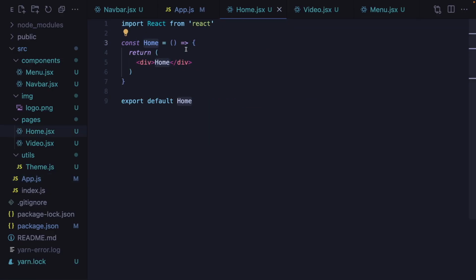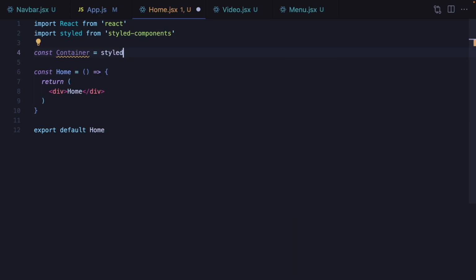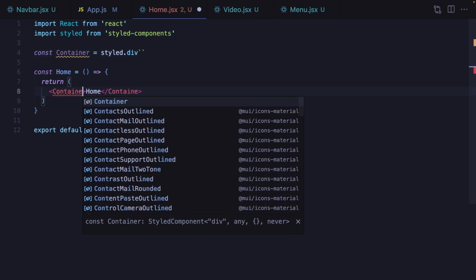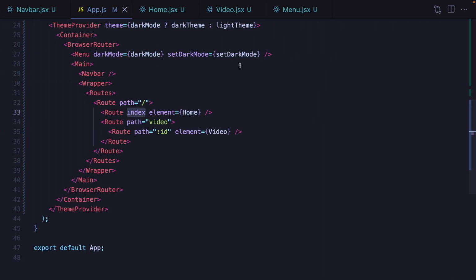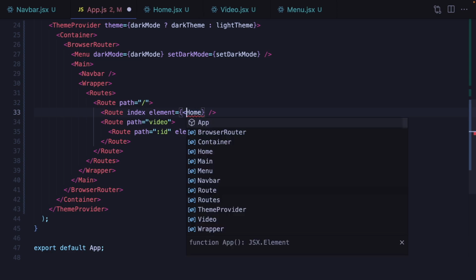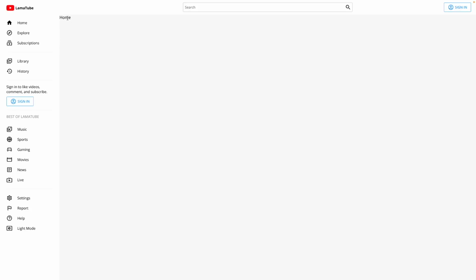Okay, let's create our container here. I will say const Container styled, and I'm gonna change here. Okay, why is it not here? I said directly Home. Of course, it should be a component, like that. Okay, perfect. It's here.